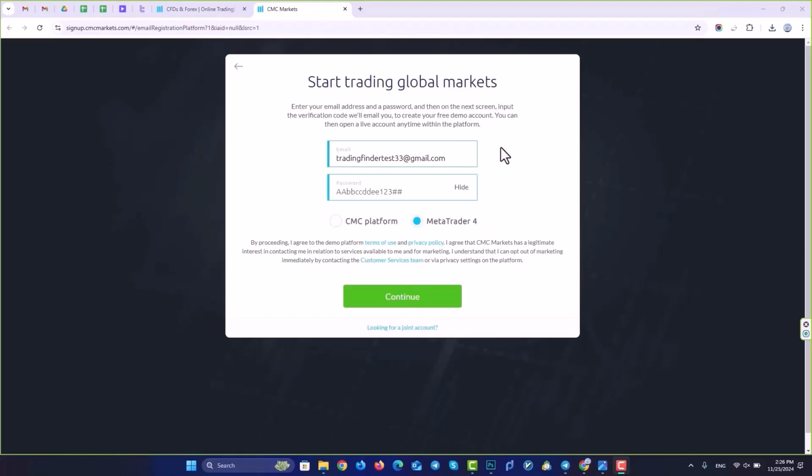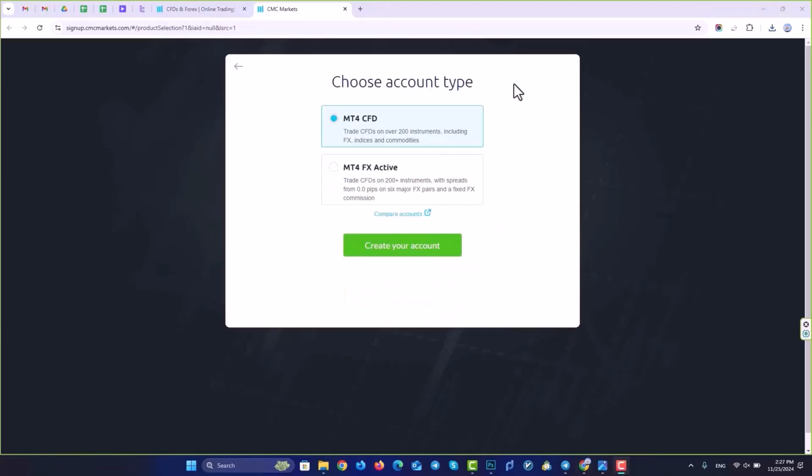In the next section, you enter your email address and password. And I recommend using uppercase letters, lowercase letters, numbers, and symbols. After entering the information, you select your platform and then click on Continue. In the next step, you select your account type and click on Create your account.